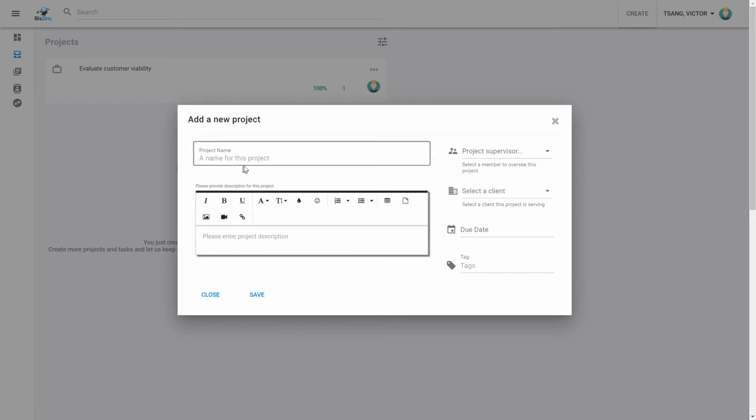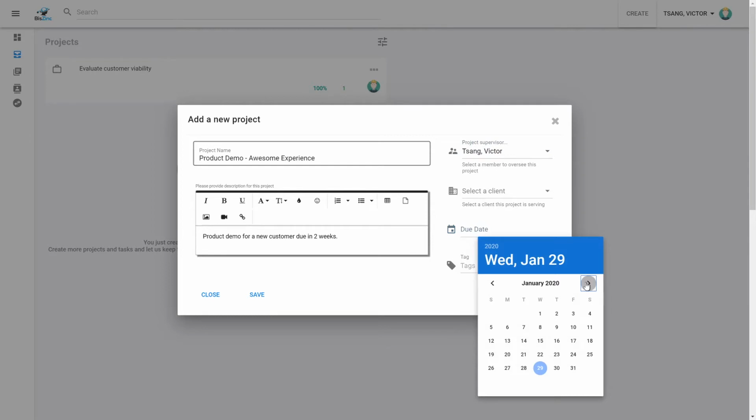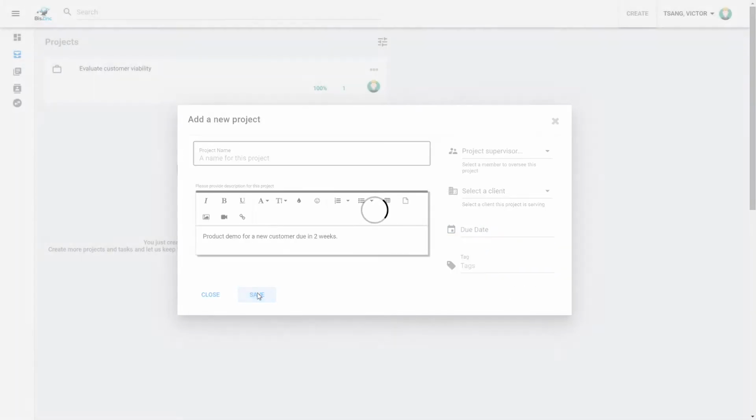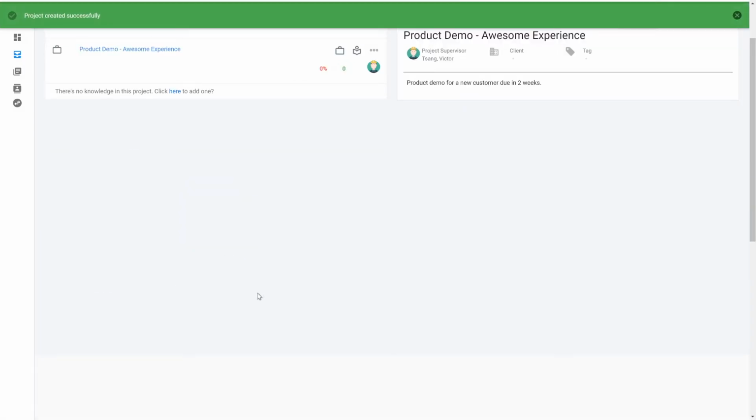So let me type in the information here. We are going to call this product demo for Awesome Experience. And this is going to be a product demo for a new customer due in 2 weeks. The project will be operated by me, and I will be setting a deadline for next Friday for this project. And click Save, and now the project is created.